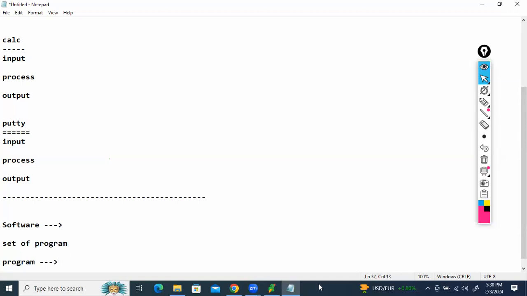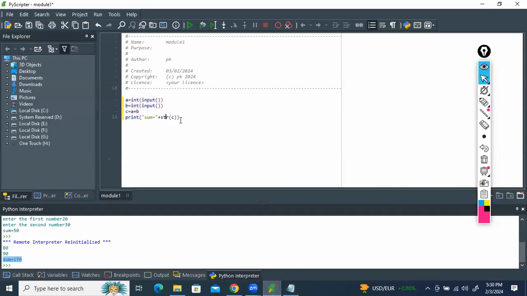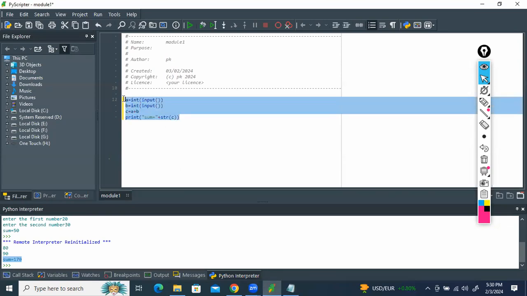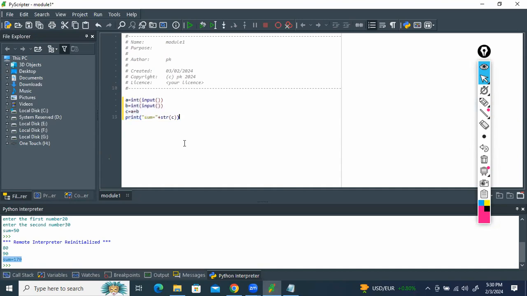You can assume this is a program, right? Basically, it is a complete program. What are we doing with this program, guys? Addition of two numbers. We are adding two numbers. Enter the first number.